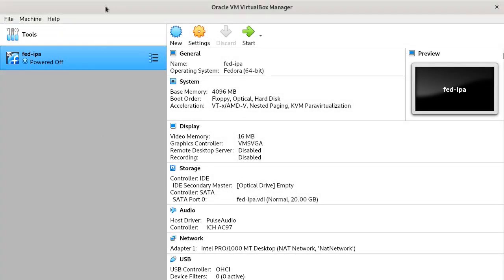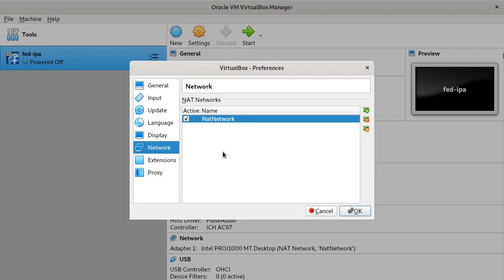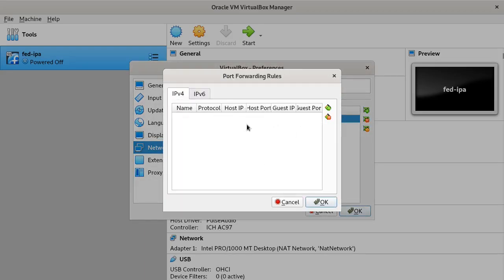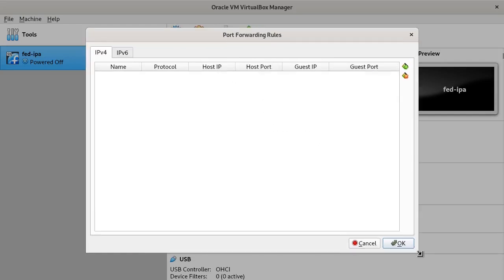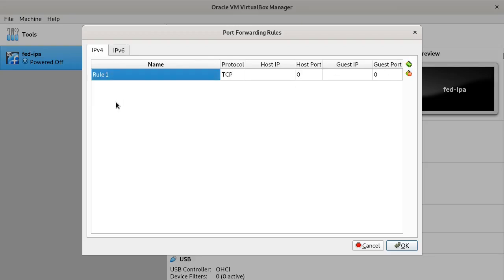And the place you would go in VirtualBox to configure the port forwarding, you would go to File, Preferences, go to Network, select your NAT network, double-click it, and then go down to Port Forwarding. And this is where you would add that rule. And again, that is shown in the documentation. This is the end of the video, so I'll just show it real quick. Click the plus sign for a new rule.